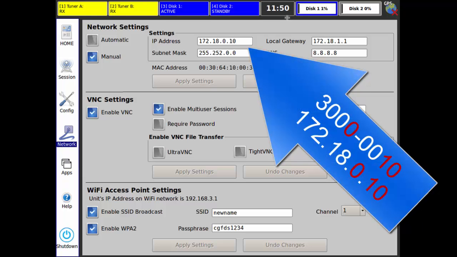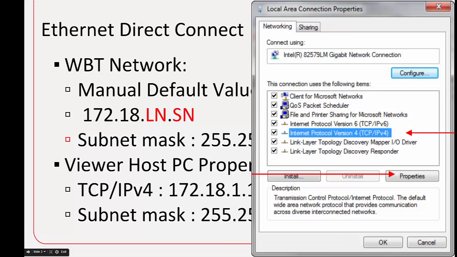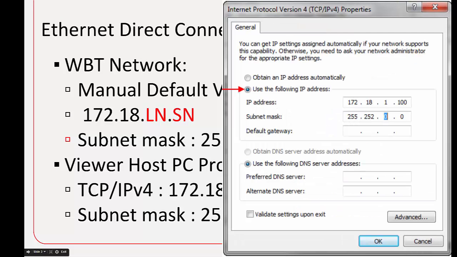For example, this is the unit 3000-0010, and you can see how the IP address is set up along with the local gateway, subnet mask, and DNS. So to get the WBT directly connected to the Ethernet, set up your host PC with a TCP/IP value of 172.18.1.100, for example. Use the following IP address. Set 255.252.0.0 as the subnet, and you should be good to go.